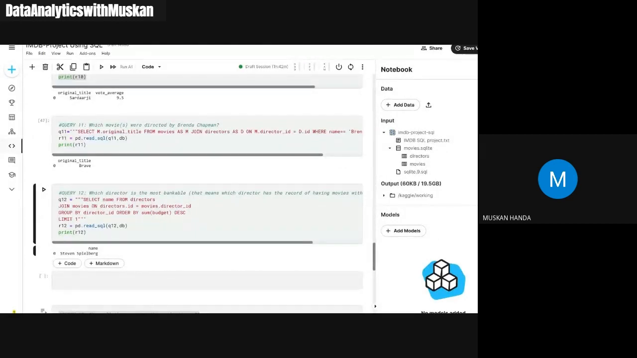Okay, so we are done with query 12. 13, 14, 15 is your homework. Once you have read joins, if you again come to this query 12, you will be able to understand.